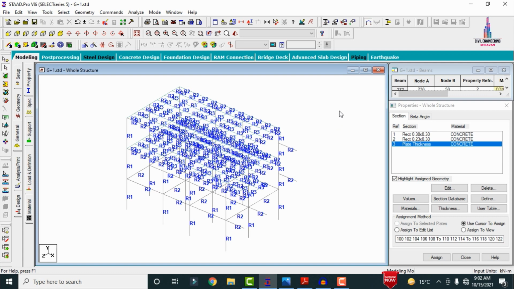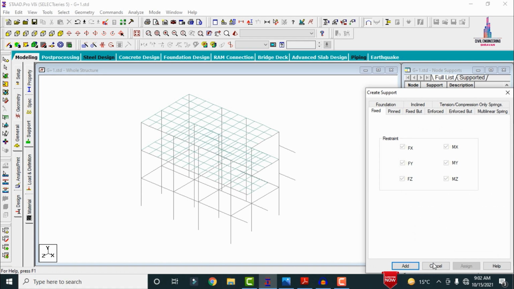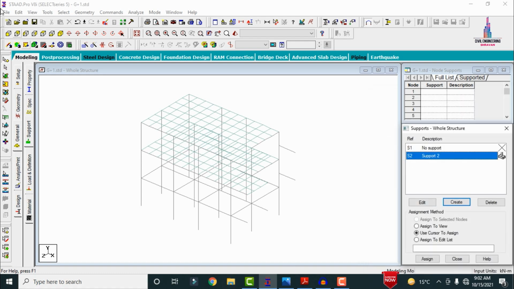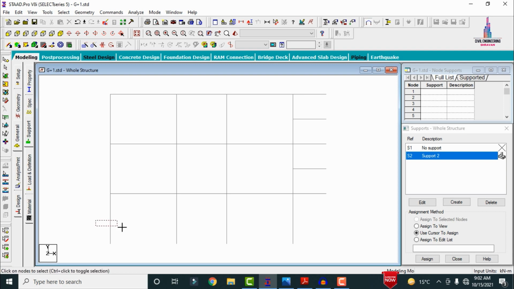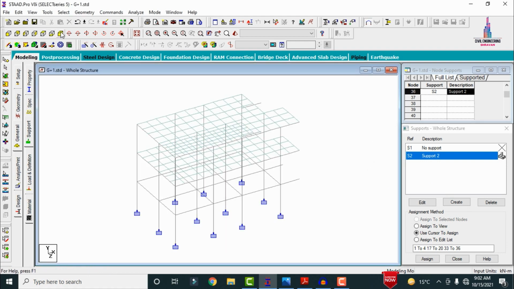After applying the properties, we need to apply the support conditions. Click on the supports option, click on create, click on add button. Select the support condition, select the front view, select all the node points at the base, click on assign to selected nodes, click on assign, and click on the fixed option, so that the fixed supports will be applied at the base like this.